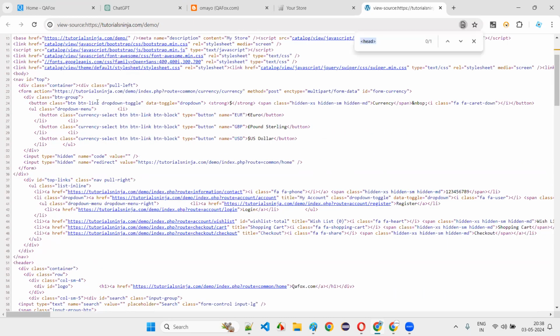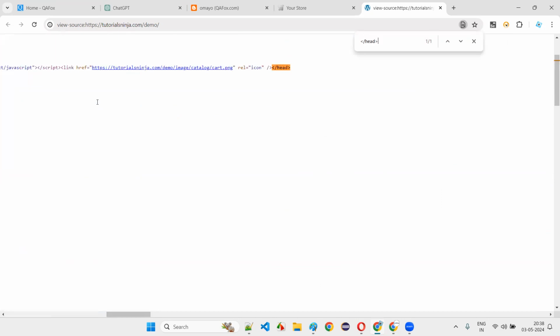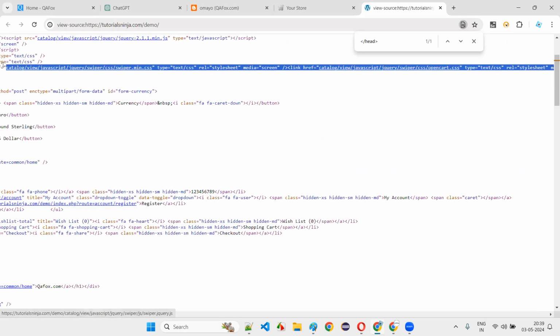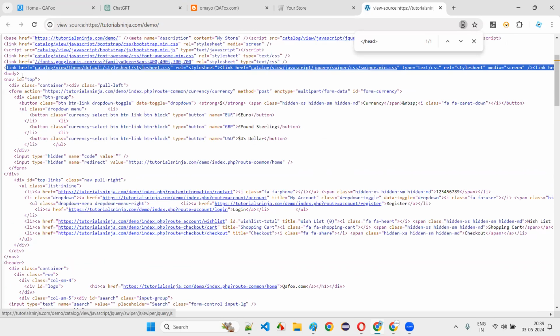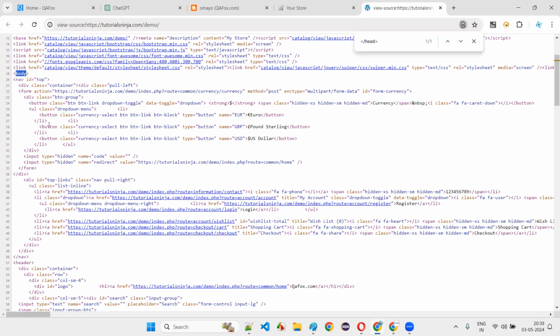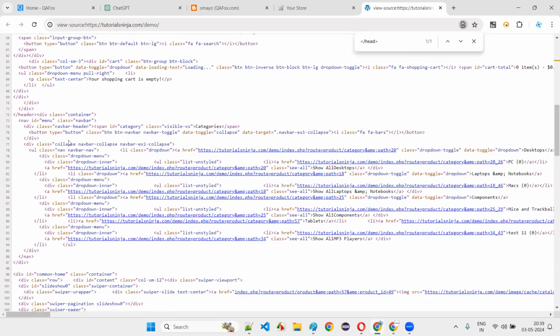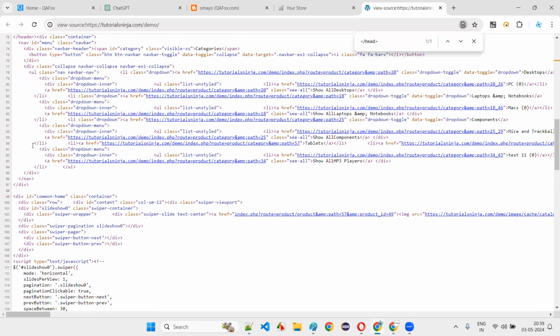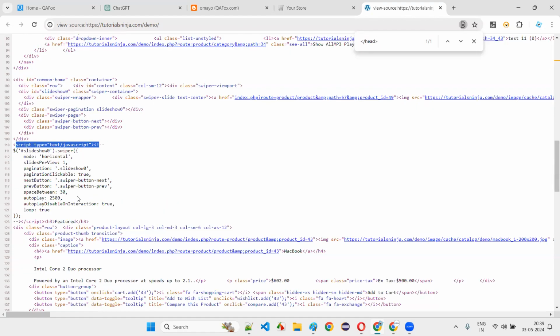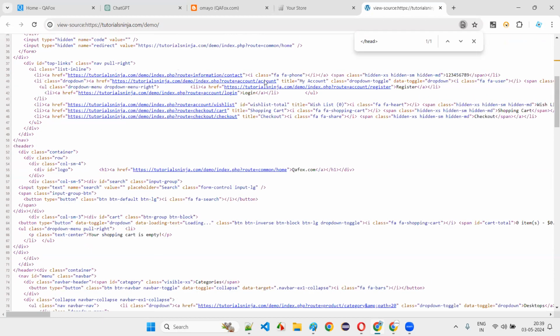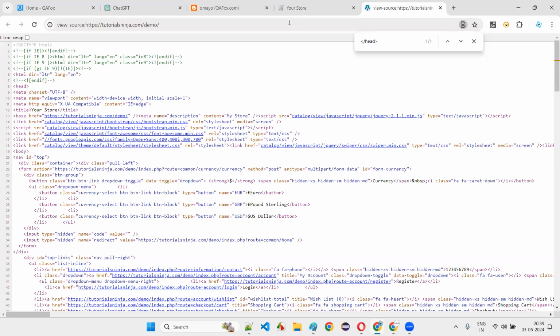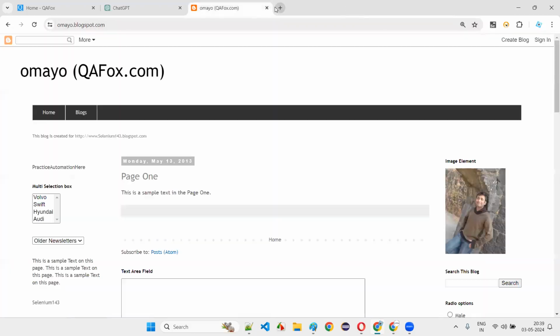Control F, /head, you write. In the same line it is ending, looks like. Here it is ending. In this line the head section is ending and the body section is starting in the 19th line. Do you see any script tags here? Let's see. Yes, here also we have the script tags. In the body section also we have the script tags. In the head section also we have the script tag. Okay.